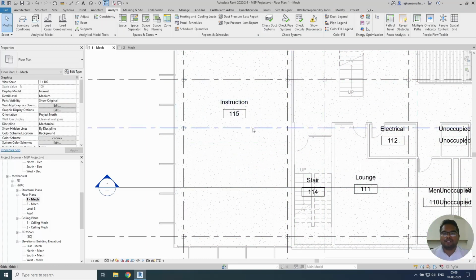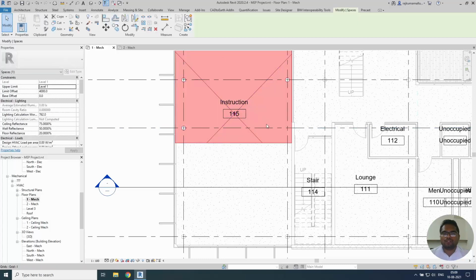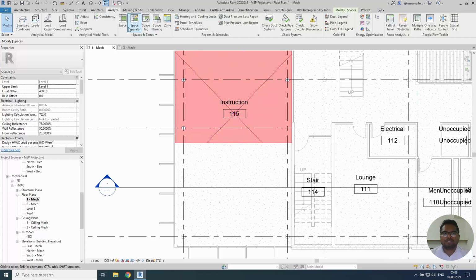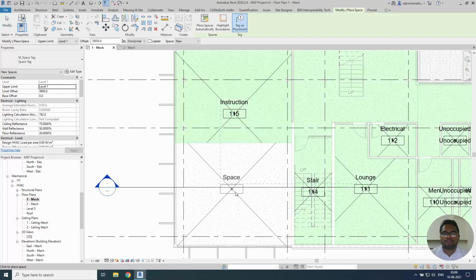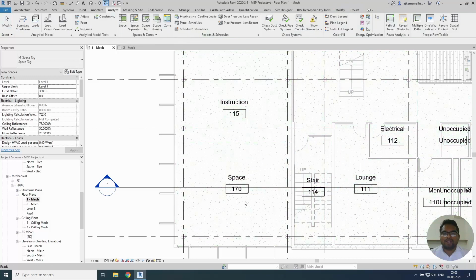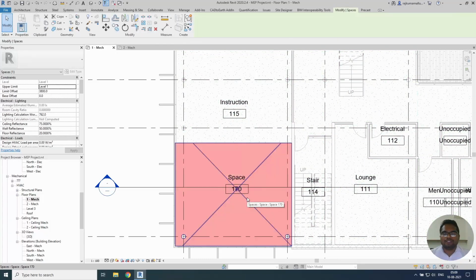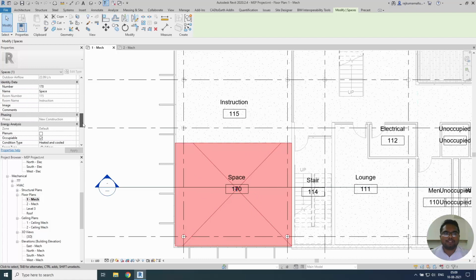Now if you see, this particular space will be automatically moved based on the origin of the room, and we have to create another space in this place. As per architecture, we don't have anything like this, but for MEP purposes or any other purpose, we can split it and rename it based on our requirement. For example, this will be experiment.